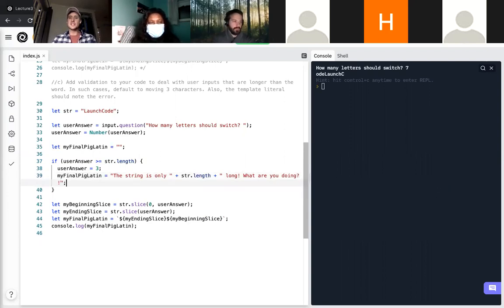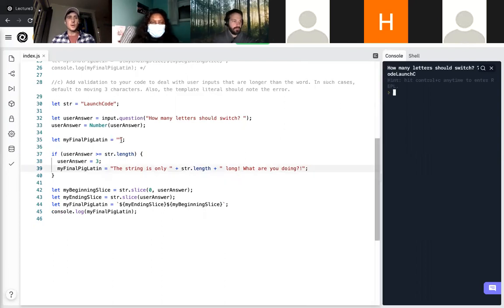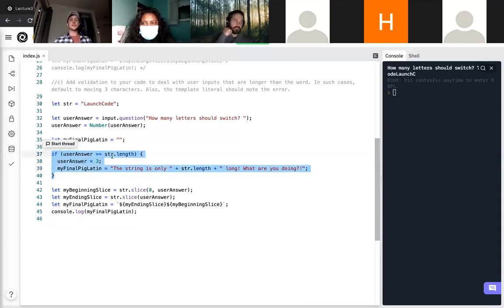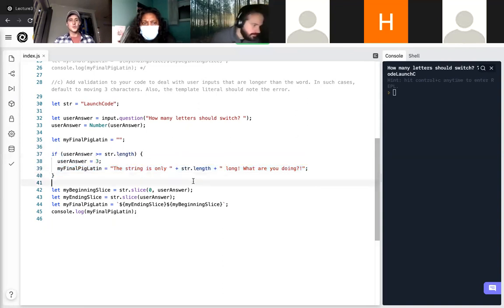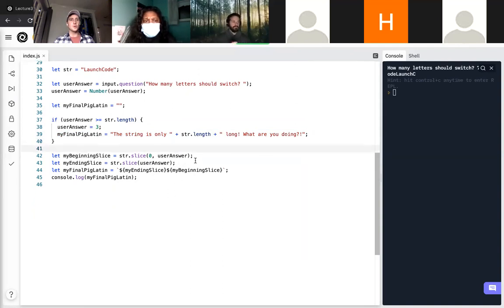So there we go. Now we're actually displaying an error there. So we have an error stored somewhere that we can display to the user, but let's keep working through the problem to see where we could use that puzzle piece as we move forward. So if the user's answer is greater than or equal to the string.length, we update it to the default, which is 3, and then we store an error inside of the my final pig Latin variable. Once that's done, we can come down here and do the beginning slice and ending slice, and now we can do the my final pig Latin creation.